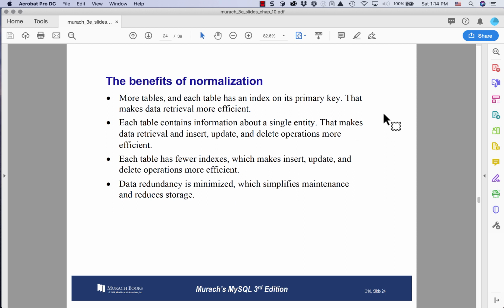Okay, so I'm going to say that that makes insert, update, and delete operations more efficient. Sometimes that makes retrieval harder because, as you know from back in chapter 4, we need to reassemble the data with a bunch of joins, and that's actually not a benefit, that's a cost. So I'm not sure I would put the retrieval on that list.